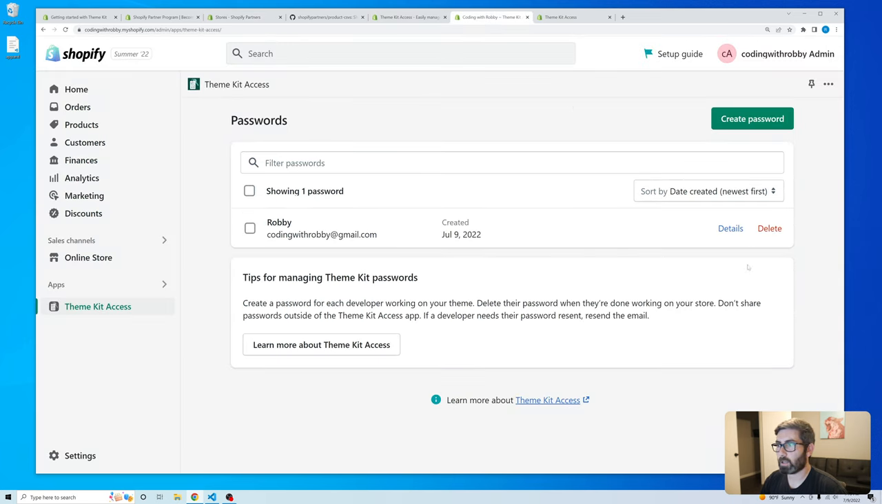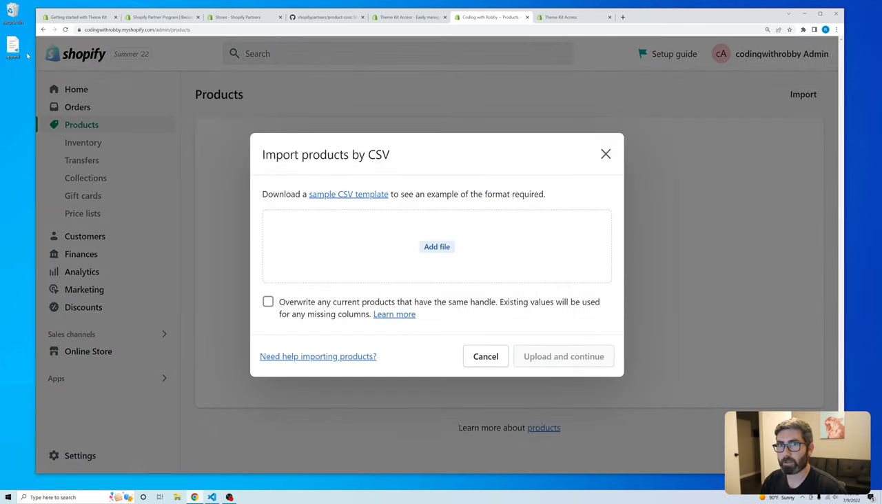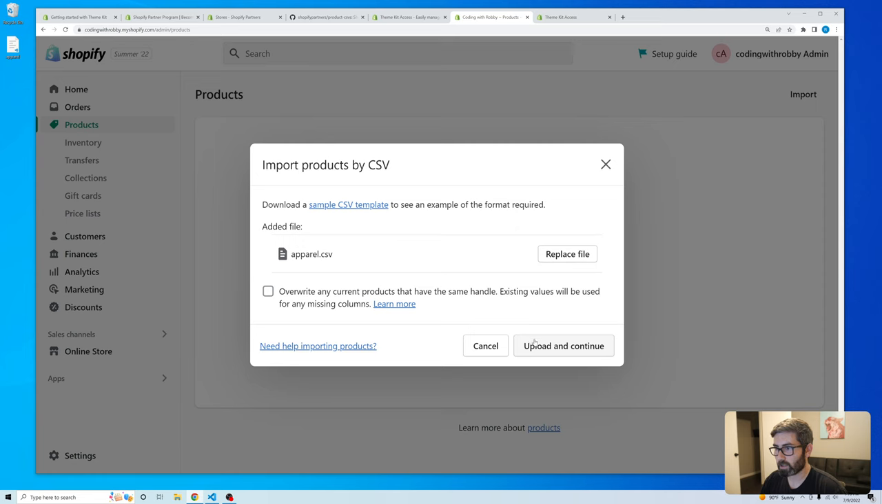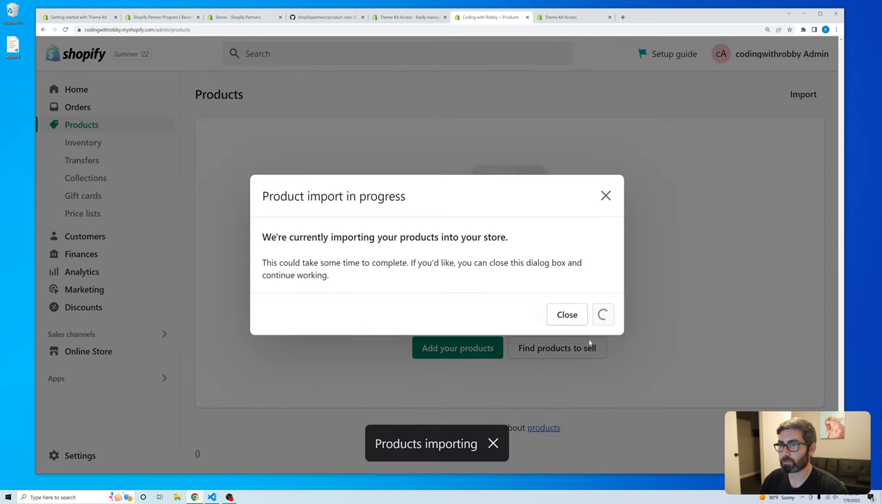Come here and download apparel.csv and then go into your store. I got mine right here. You're going to go to products, import, and then just use that apparel file. Hit upload and continue. Import products. And this is going to import a bunch of sample products.